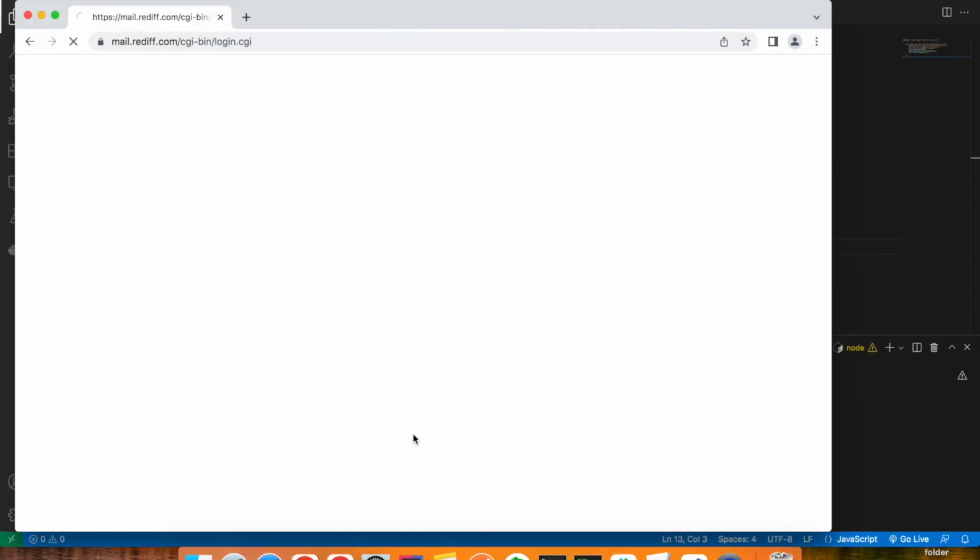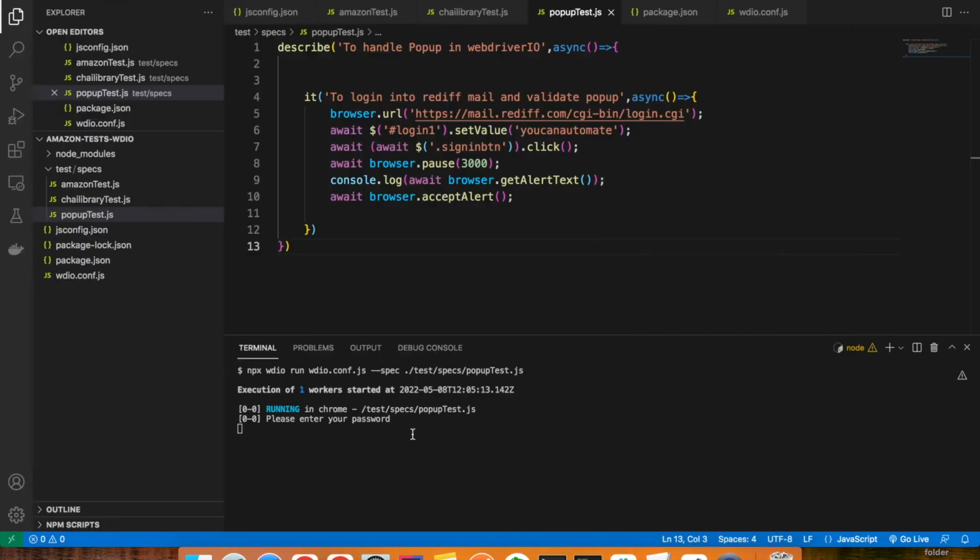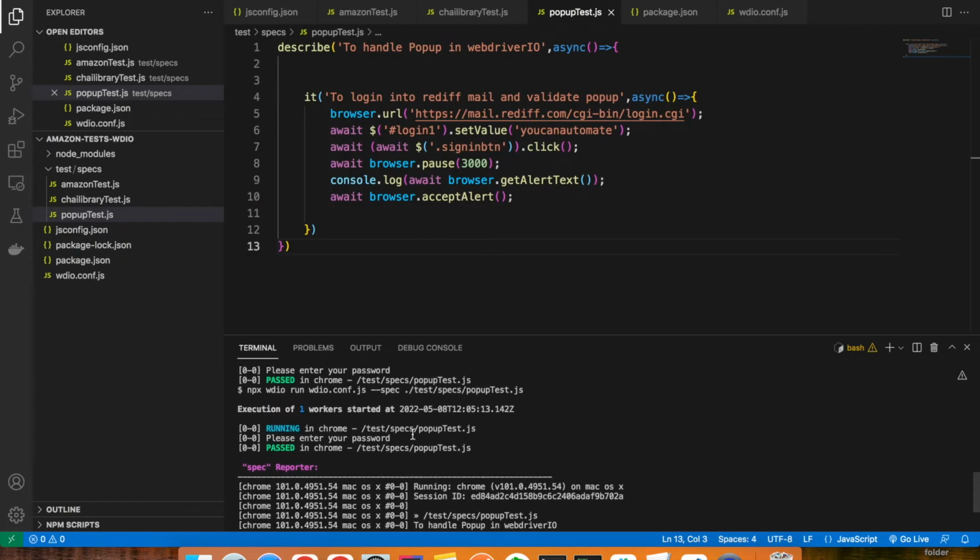It is launching the browser, entering the username and printing the alert text. If you see here, the alert text got printed without any issue and the test case got passed. I want to extend this test case a little bit to have the assertion also. What is the assertion? The assertion which we have seen in the previous video, that is a chai assertion.